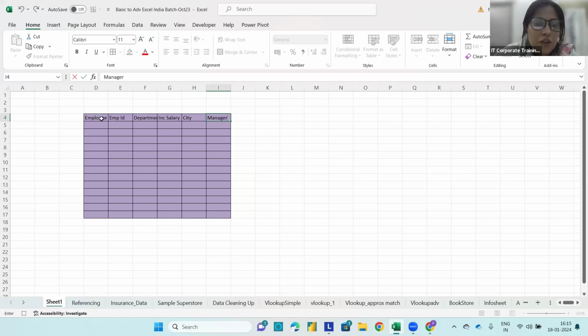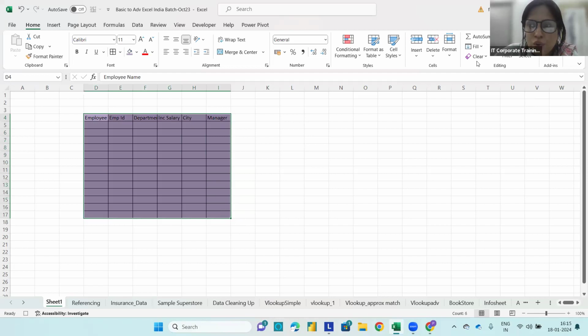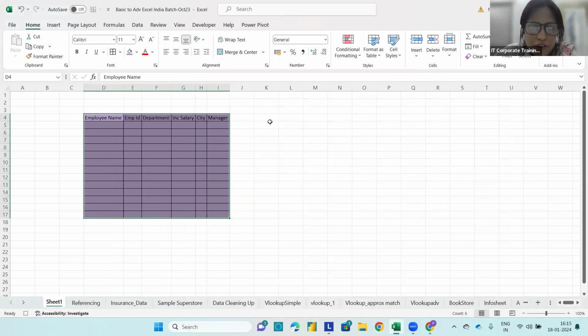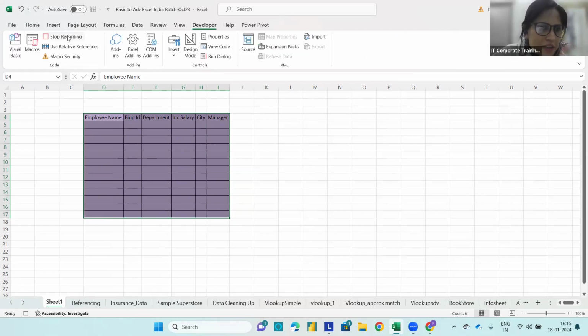Okay. What I'll do is I'll select it. I'll go to format tab. I will say auto fit column width. After that, I will stop the macro. Again, going to developer, I'll stop recording a macro.